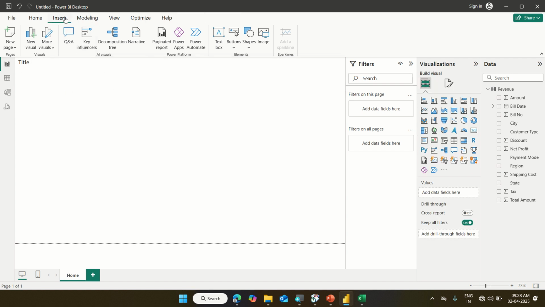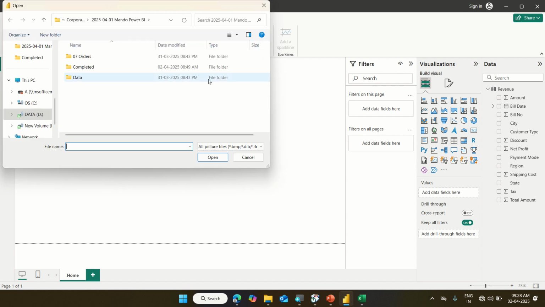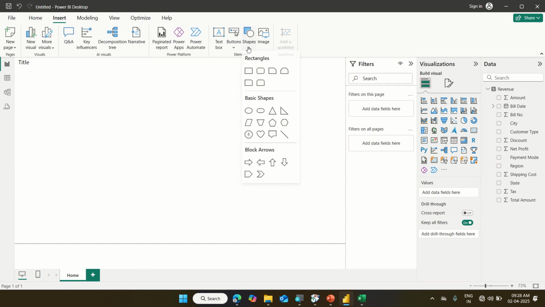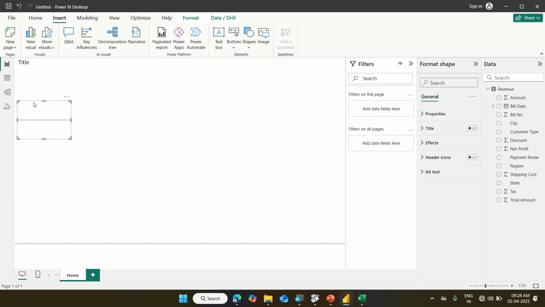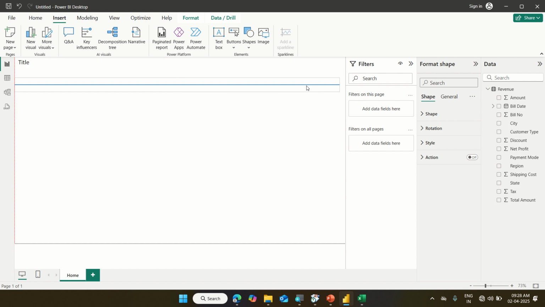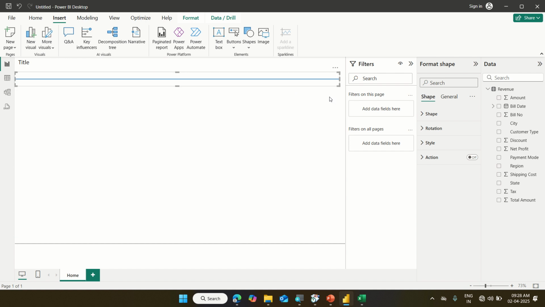And how can you insert your logo? Insert, image, you can insert your logo. And similarly, insert, shape. We have seen how to insert your line, some shape. I can put a line like this. And I can increase the height and width of the line. How can I change the color and the size of that line?